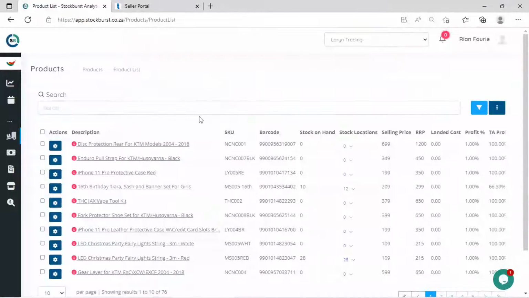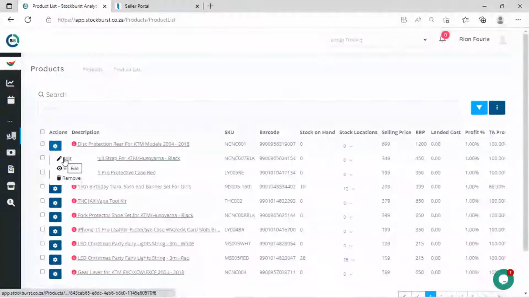But what we want to do now is to enter information into our product. You will see that every product with this red eye icon means missing or outstanding details. You want to get to a point where you have no red eyes next to any product. So let's edit this product.